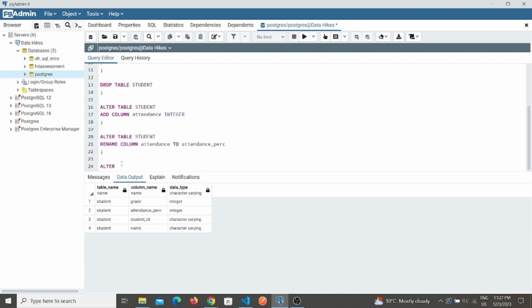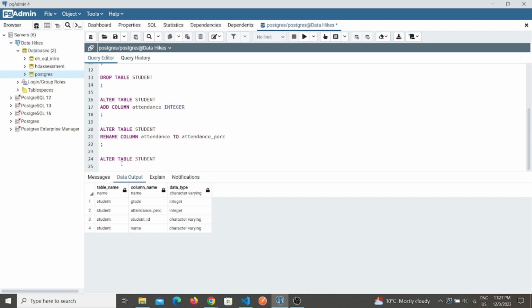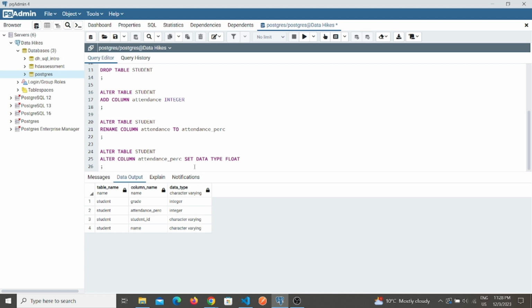Now let's say ALTER TABLE student ALTER COLUMN attendance, and now keep in mind, the name is no more attendance, the name is now attendance_perc. So we need to make sure that we are giving it the right name. ALTER TABLE student ALTER COLUMN attendance_perc. What do we want to do with it? Like I said, it doesn't make sense that attendance is an integer. Attendance percentage will always be in decimal points. And what was the decimal point data type that we discussed in the last lecture? It's float. So we are saying SET DATA TYPE float. There we go.